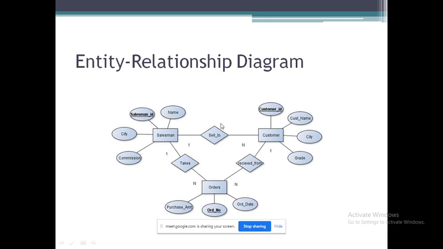So how can you write the entity relationship diagram? Just note down all the entity types and how they are related. Using some verb or some description, you can connect these entity types.